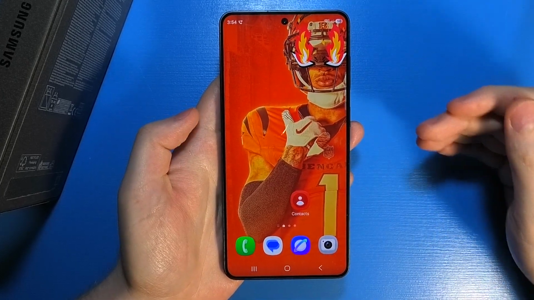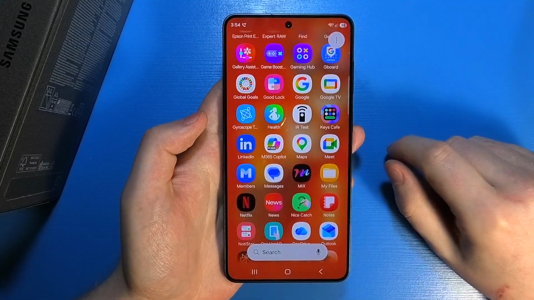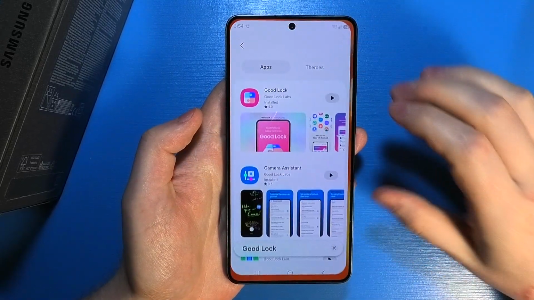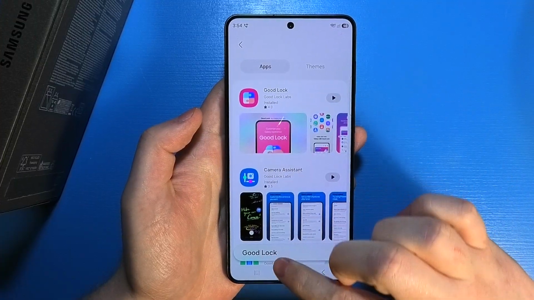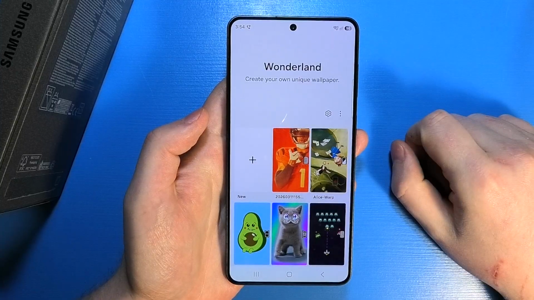To add unlock effect to Samsung Galaxy S26, first of all, we'll need to open our Galaxy Store. Inside, we want to find an app called Good Look. It's a free app, you can download it and then open it.